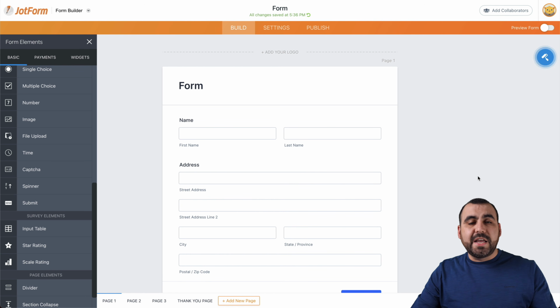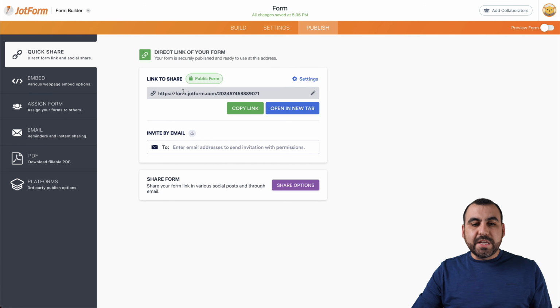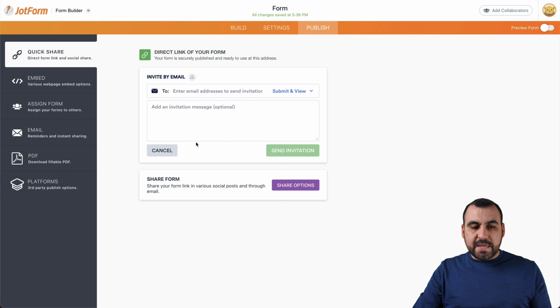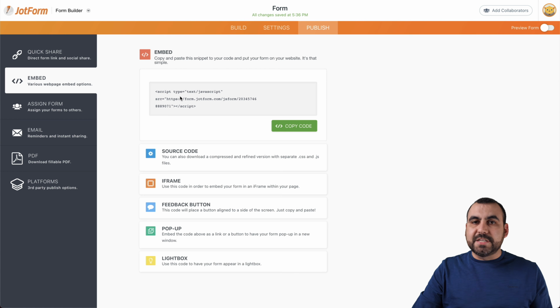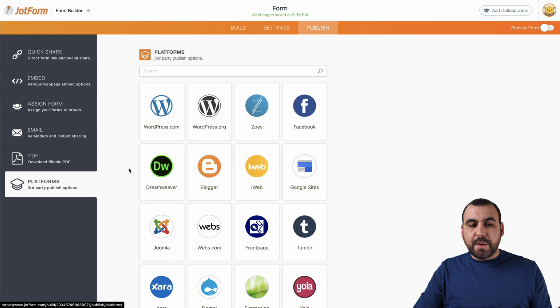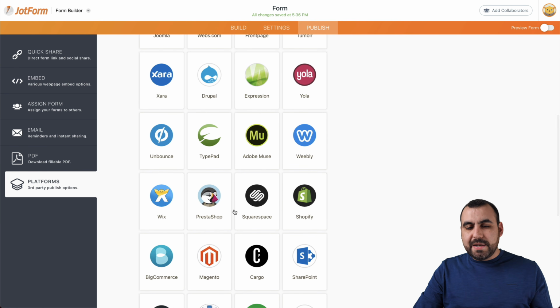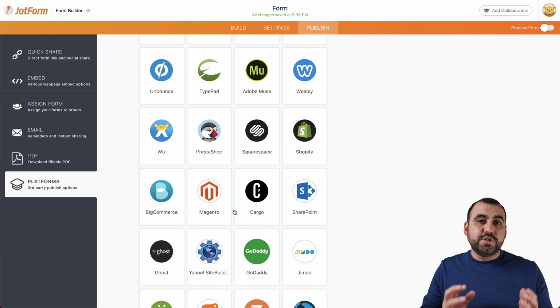And when you're finished and you like your multi-step form, head on over to publish. And we can share this by sharing the link, so they can go straight to the link and use the form and fill it out. We can invite them by email. We can embed it on our site. And yes, you can embed it on WordPress site, or you can use third-party publishing options. So there's WordPress, Wix, Shopify, Tumblr, many options right here that you can use to embed your form on any one of these platforms.